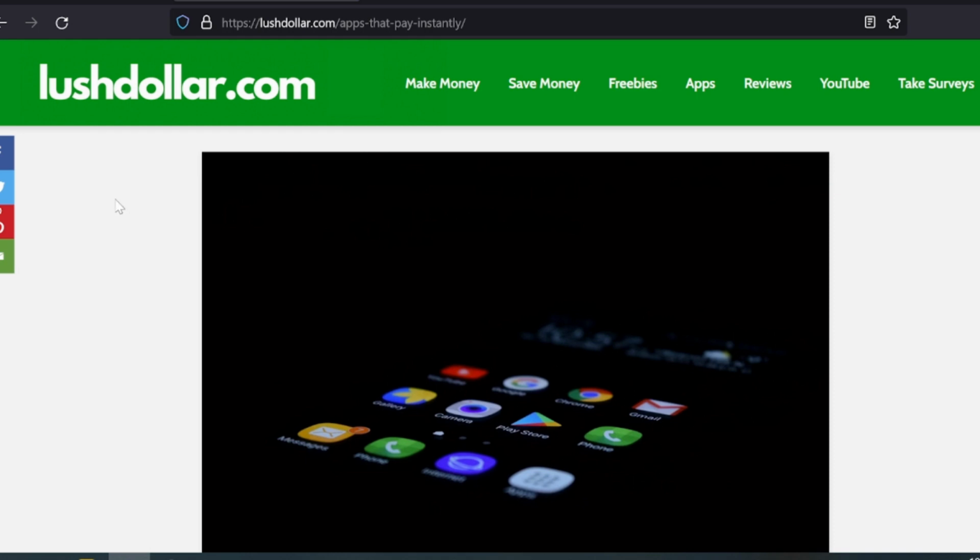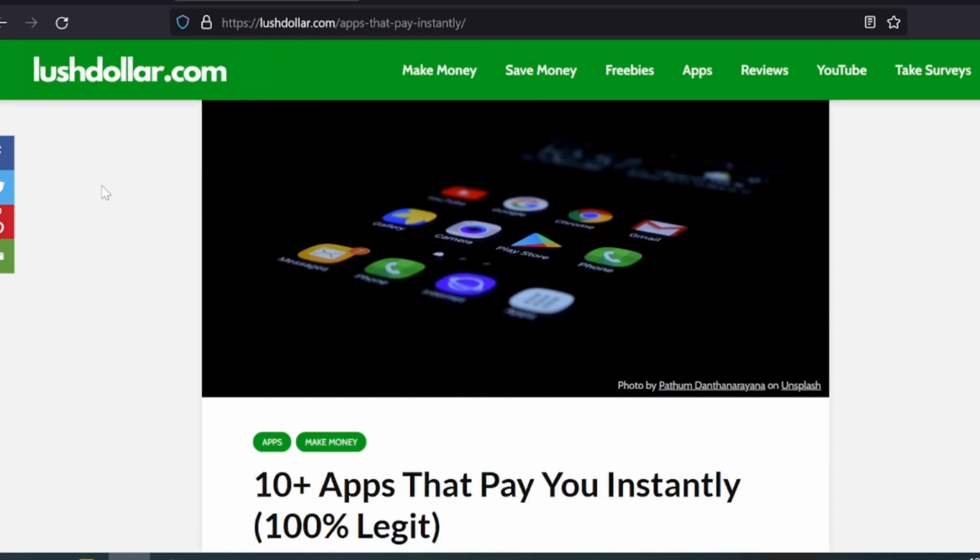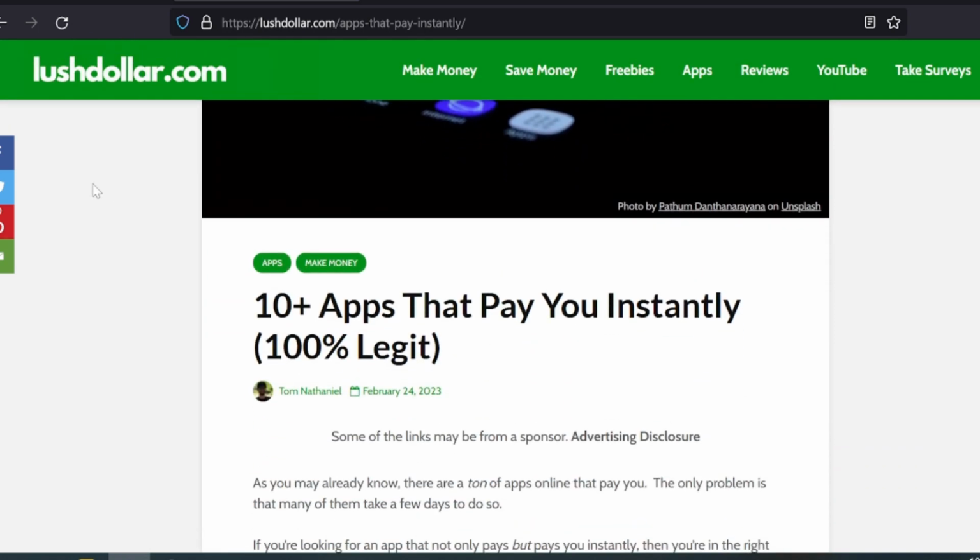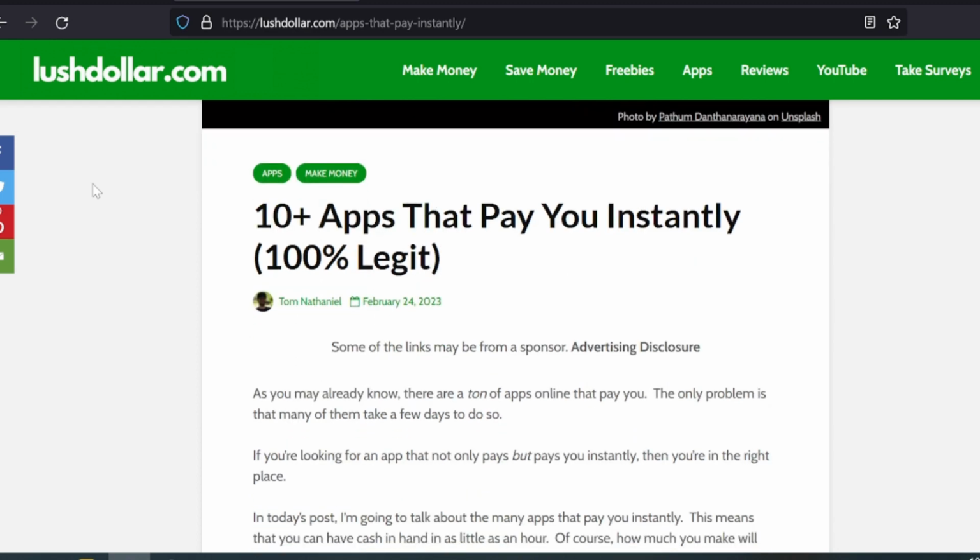Now, the problem with these apps is that you're not going to get rich, but if you're looking to make some money by the end of the day, these are a few apps that are 100% legit. I have a post on LushDollar.com that shows you more than 10 apps that do pay you instantly, but I'm going to briefly talk about a few of my favorites. Again, don't expect to get rich, but if you want a couple dollars, then these.